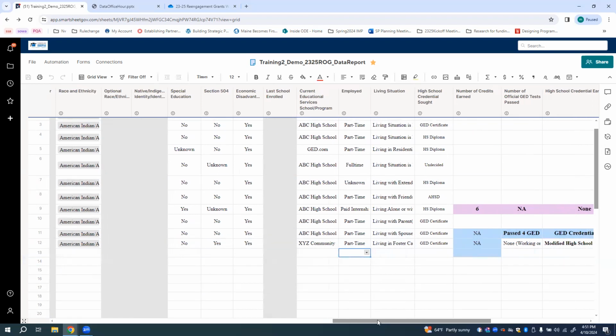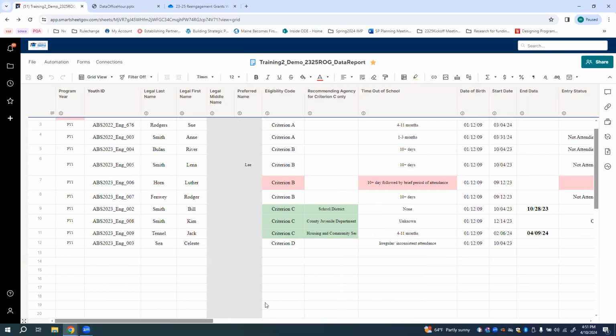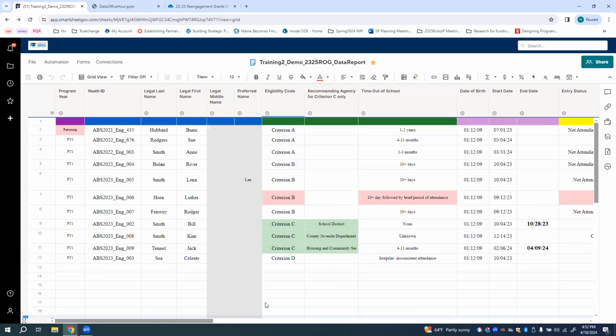And then, of course, as we said, there are some at program exit, but there are a few that you will be updating annually. I know there's a lot more to talk about. Please read the re-engagement data manual, and please reach out to your grant managers if you have any questions about the data.